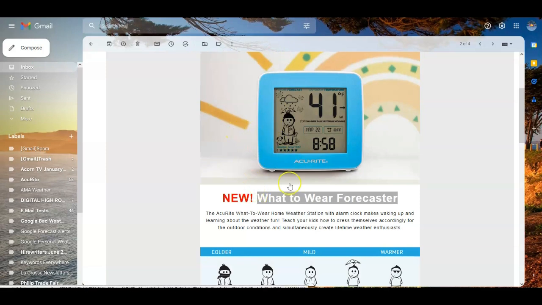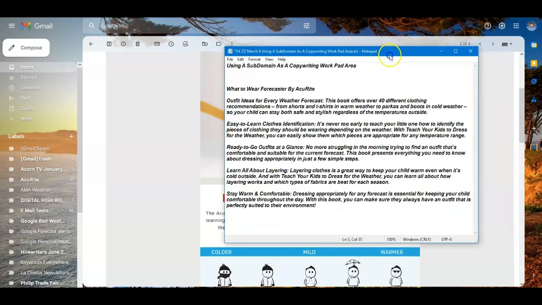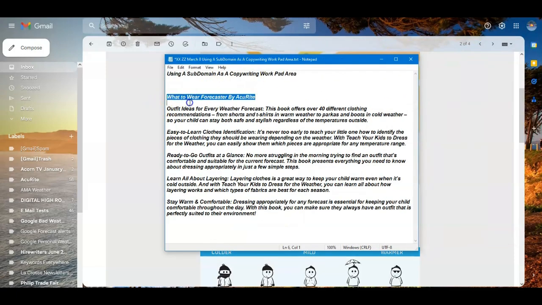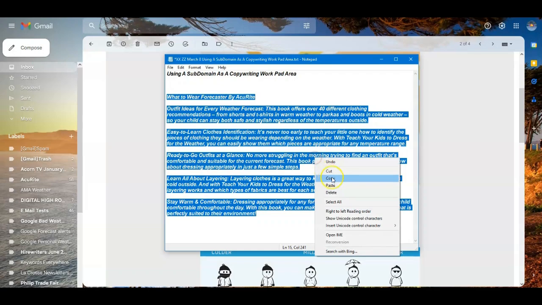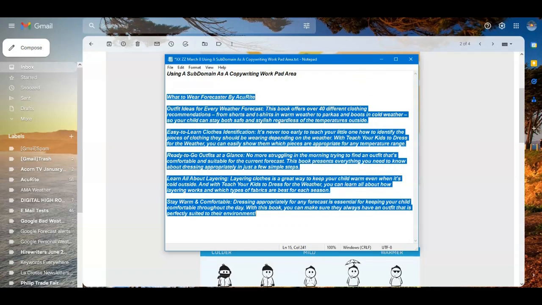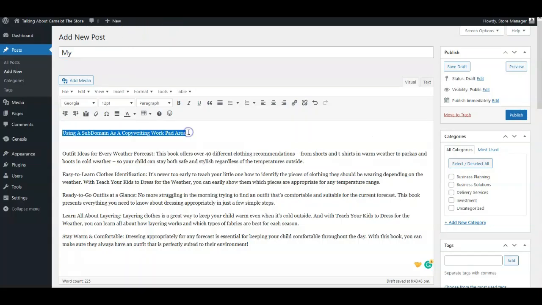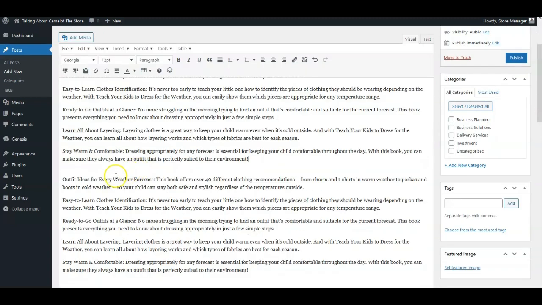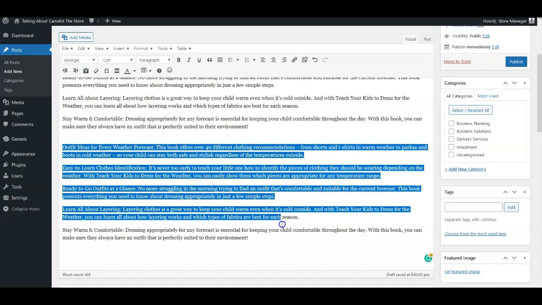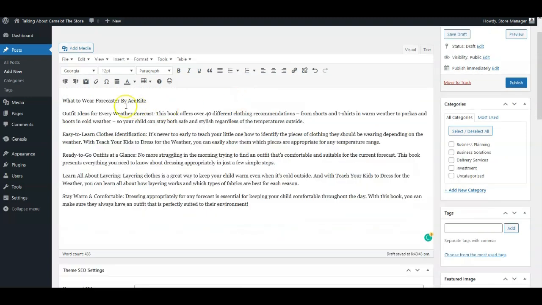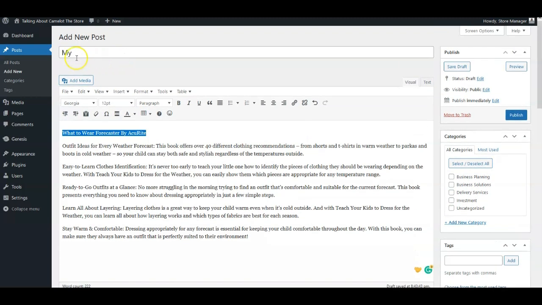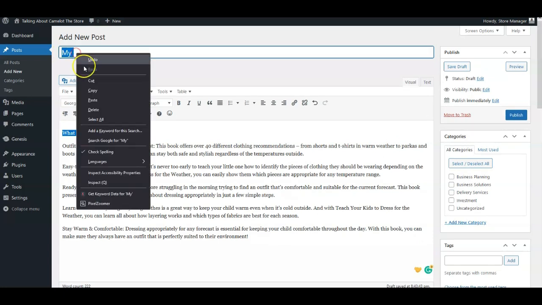Okay, so the first thing we're going to do is I had to come up with a title. So I went to the email for this new forecaster from Accurate, and then I've got my information here. This will be what I want to start the article with. We're going to copy that. We're going to go to the post, and I'm just going to put this in here, and then we'll take the oddball part out, and then this will be our title up here, What to Wear Forecaster by Accurate. And then I'm just going to take that and put that up in the title area up here.